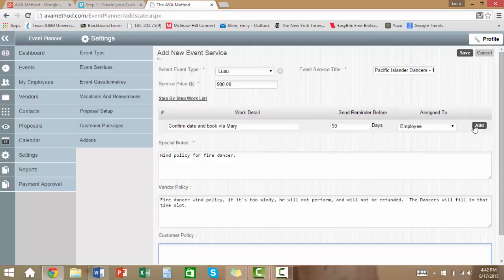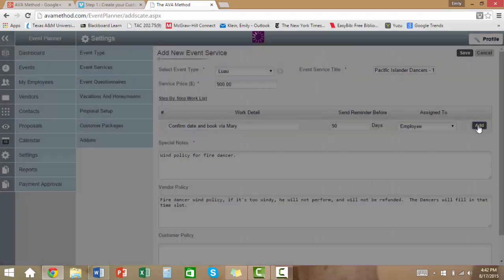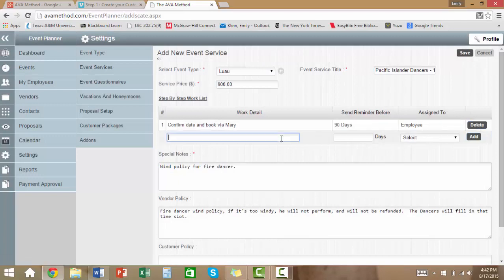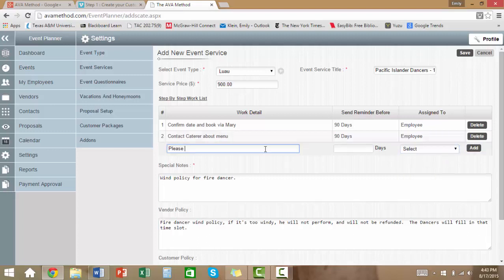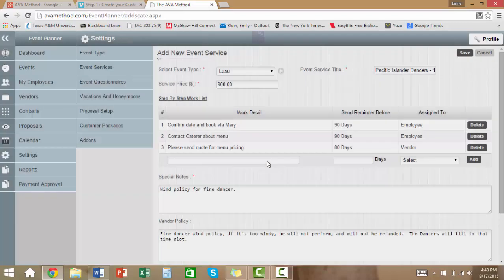So that's the first one. So we can add that service, the work detail, and then we can just keep on adding if you'd like. Contact the caterer, and then you can assign that to an employee, and then the caterer can send their quote, and that'll give them a reminder 80 days prior, and then you tag the vendor in that one. Go ahead and add that, and then we can also give a duty to the client.